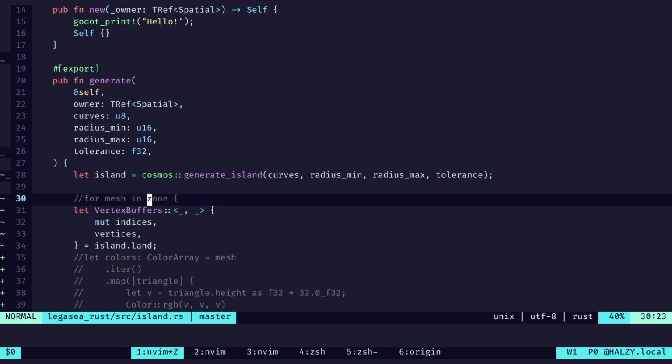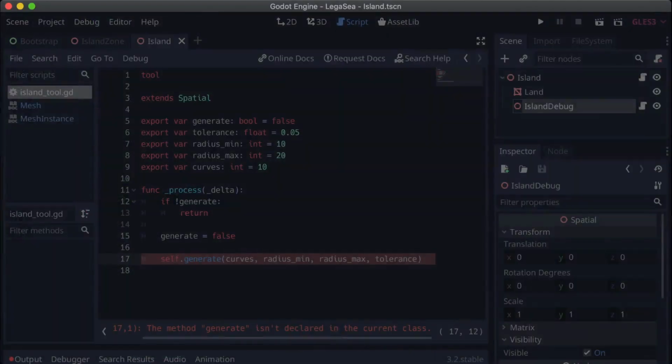Alright, but how do we get... We ran into this before. I want to call a function on that. Oh, it's not self, this should be parent. I want to get the parent and call generate on it. So self.get_parent().generate, etc. Okay, let's try that.